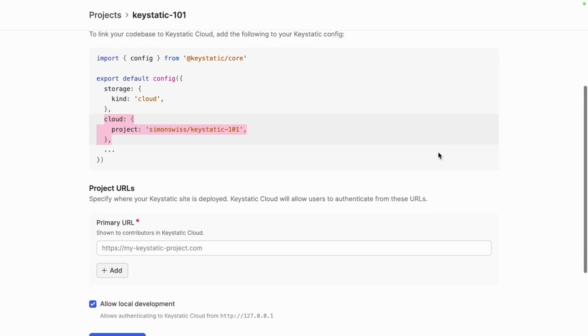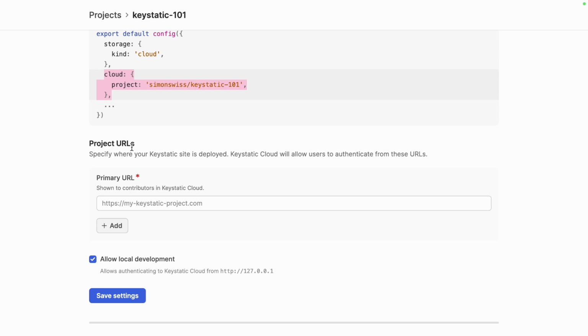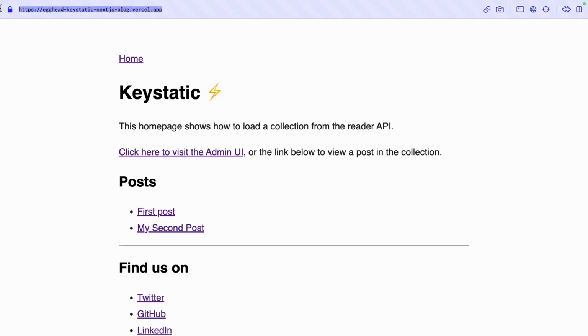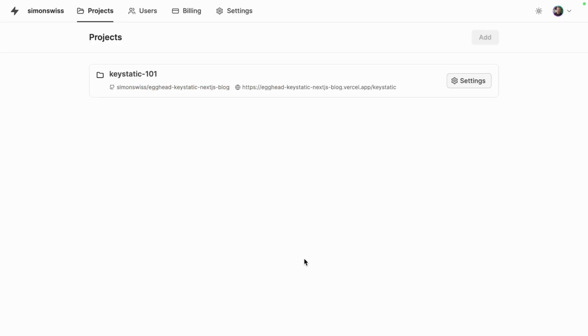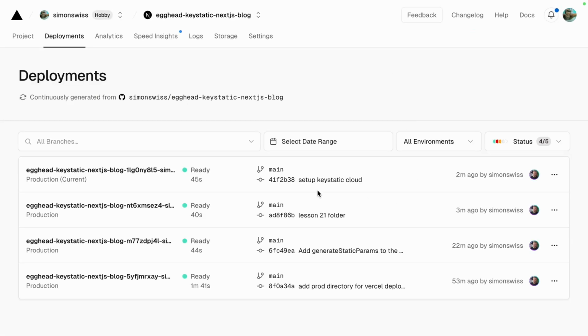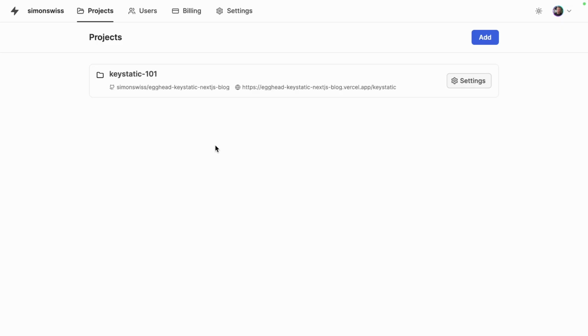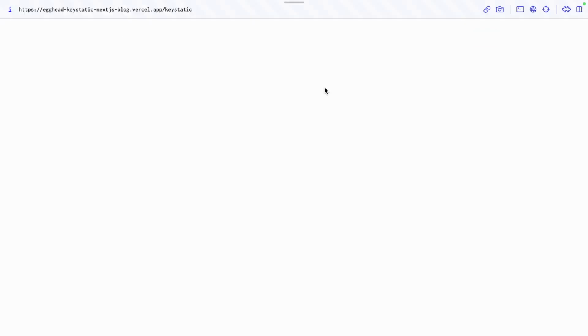Nice, and while it's redeploying, I'm going to copy the project URL, which is the URL where we've deployed our website on Vercel. So this URL right there. So let's save the settings. So on Vercel, the setup Keystatic Cloud deployment has successfully completed. And you can see that from Keystatic Cloud, we now have the URL of the deployed site /keystatic, which is the admin UI. So let's visit that.